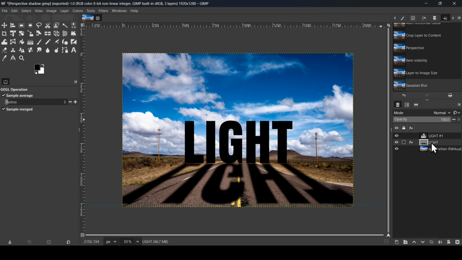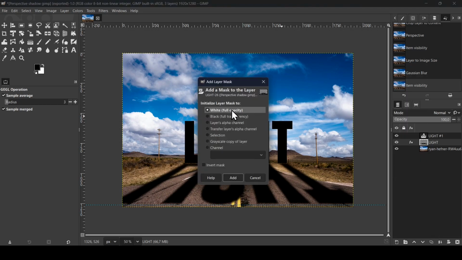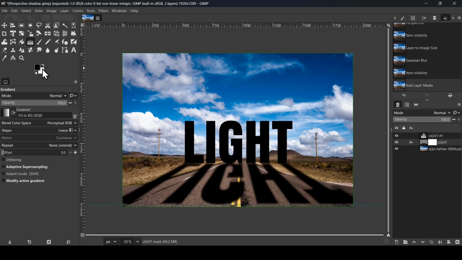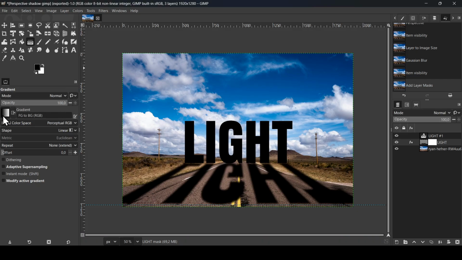And now I'm going to add layer mask to my flip text. Right click on it, add layer mask, and then check the white full opacity layer mask, and then add. And now make sure you're selecting layer mask. Select the gradient tool. The foreground is black and the background is white. Make sure the gradient is FG to BG RGB. This will go from black to white.